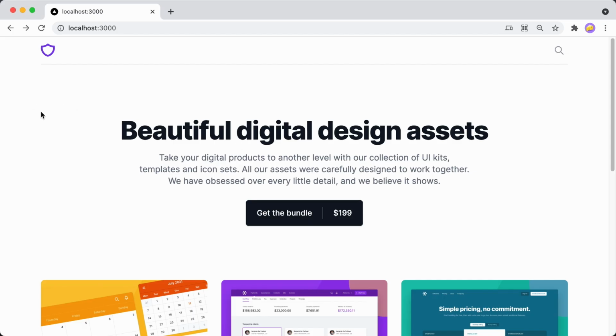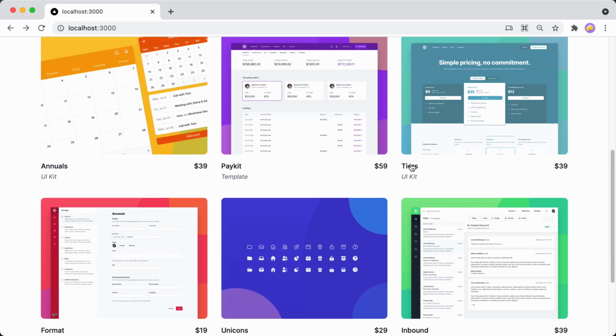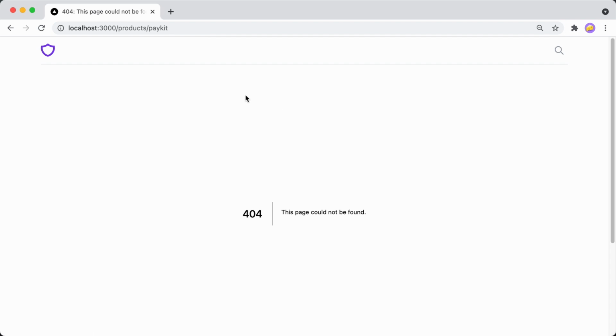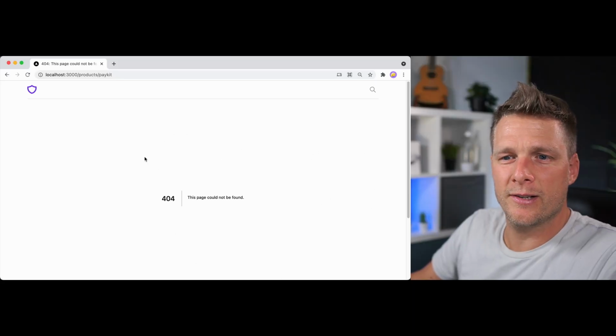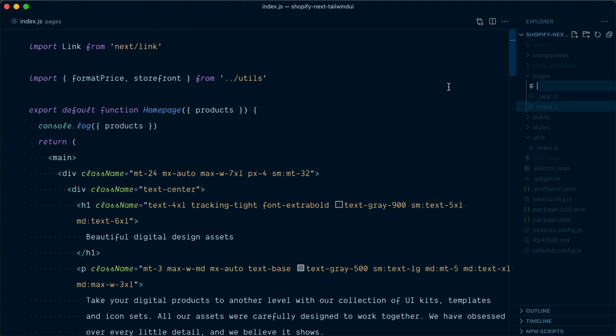And let's keep going. All right, so that's our homepage complete now with the products from Shopify. And if I click through one of these, like PayKit, you can see that it takes us to /product/ the name of the handle, which is here PayKit. But that page doesn't exist yet. So we're now going to create a dynamic route in Next.js. We're going to create a new file in pages, and we're going to call this one product/ and then make it dynamic with the handle field.